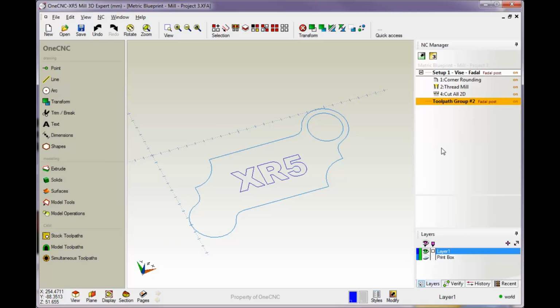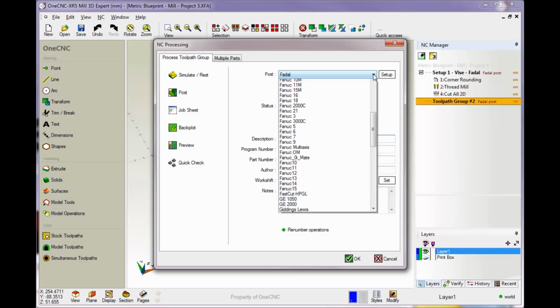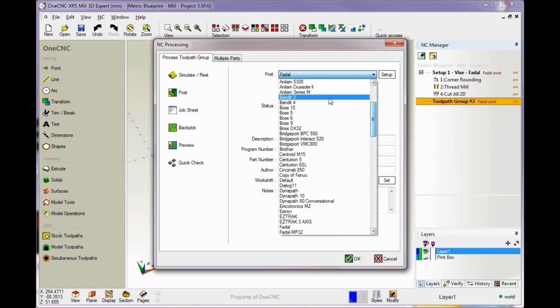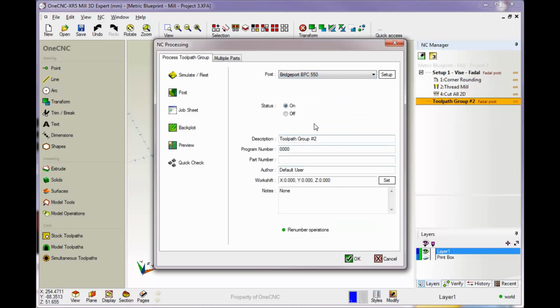So there's a brand new group. Everything that we do here, all the machining operations that we accumulate, are grouped within this group, and when we post-process, it's going to create a program for just that. Now I think we said that we wanted to use a Bridgeport post-processor for our second setup. You don't have to select the post now, but I'll get that out of the way. I'll come over here and grab the very first Bridgeport that comes up.